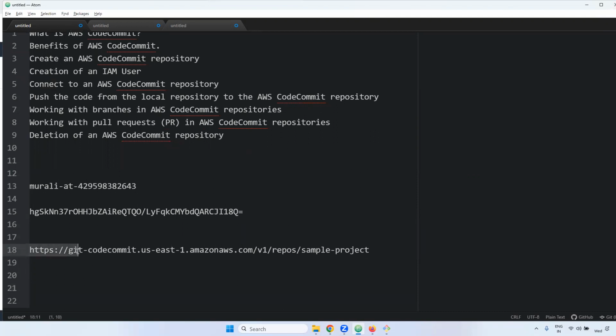The CodeCommit URL will be like git-codecommit. This is common. Then, which region have you created it in? It is not Virginia, right? That's why this one dot amazonaws.com/v1 is version 1, /repos, then the repository name. It will be like this. Okay, right? Copy this.